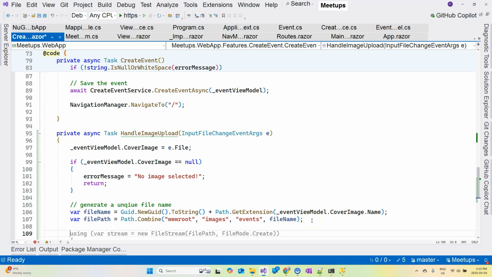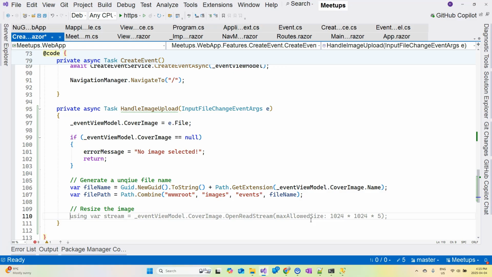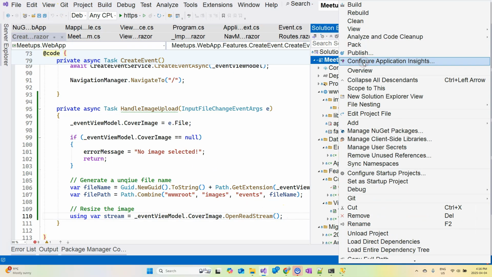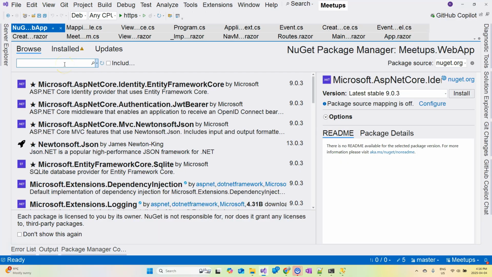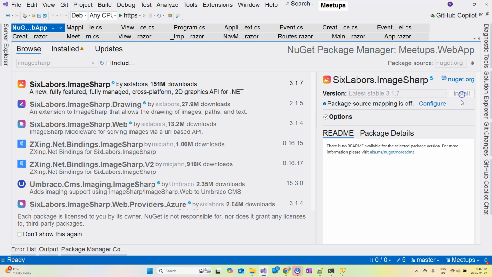But in case the user uses a pretty big image, I want to first make sure I resize the image. So I'm going to resize the image, and you can see it automatically generates this for me. I don't need this, but I'm going to use a NuGet package in order to resize it. So I'm going to come over here, manage NuGet packages, and then search ImageSharp. I'm going to search this one, SixLabors.ImageSharp, and click on install.